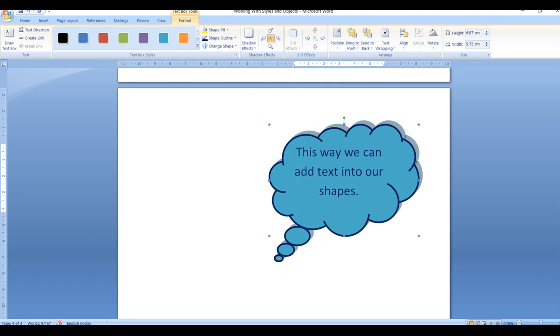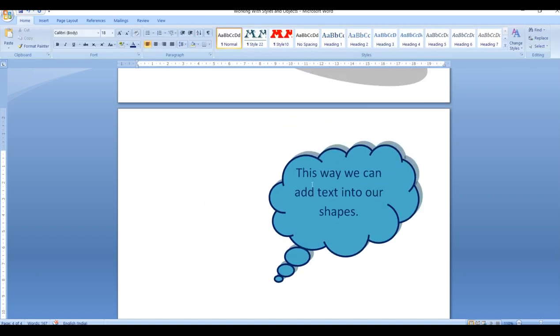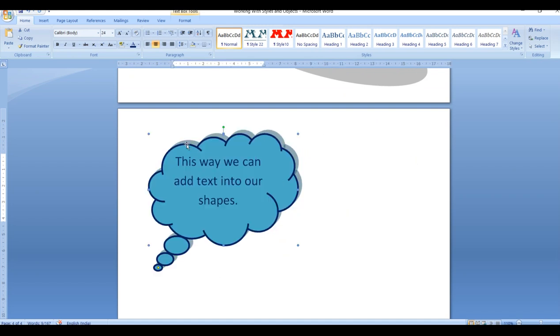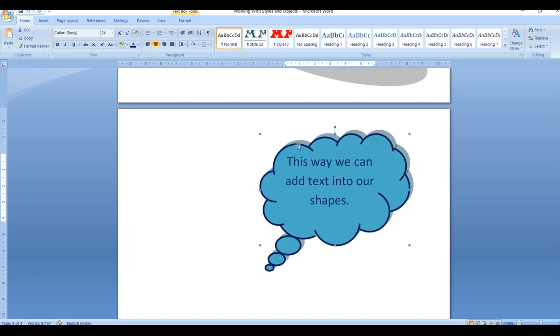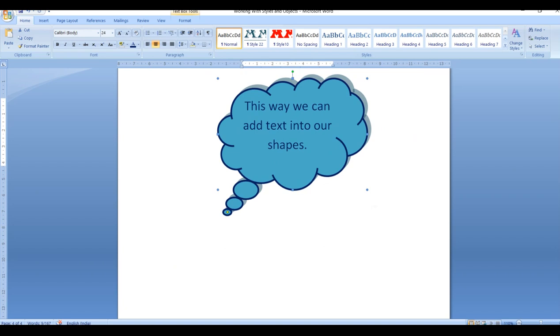So there I gave the shadow effect to my shape. So understood students how to insert a shape. Now suppose I want to move this shape. So what I'll do, I will just hold with my left mouse button and drag it to the other place. Wherever you want to place your shape, you can place it.